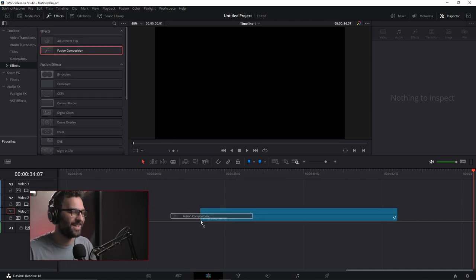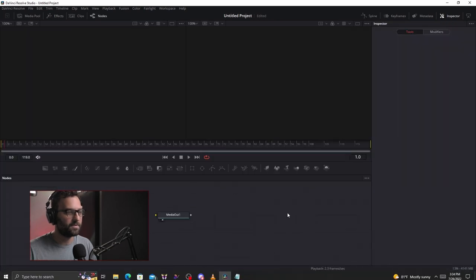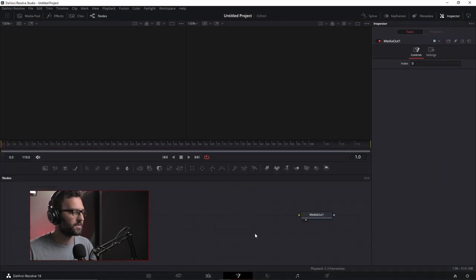Perfect. So we'll just add another blank fusion comp, and we're going to go ahead and open up Fusion. What we're going to do is play with some 3D text. I'm not going to go into the granular stuff on how the 3D environment works in Resolve, but we're just going to make some 3D text very quickly.